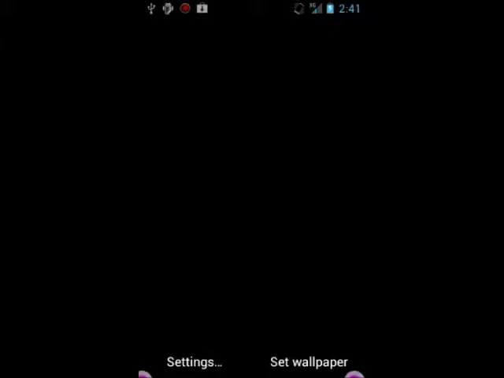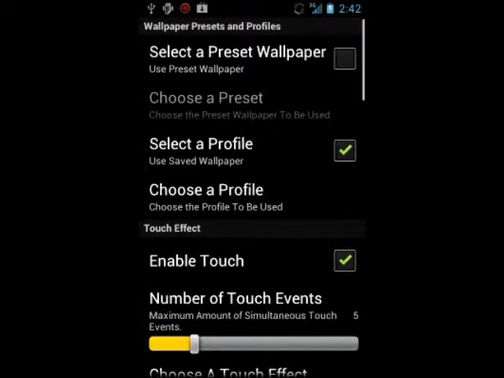I'm just going to be doing a general tutorial, getting you guys familiar with the app and the settings available to you, and creating our first custom wallpaper. So let's just go into the settings here and see what options we have available to us.